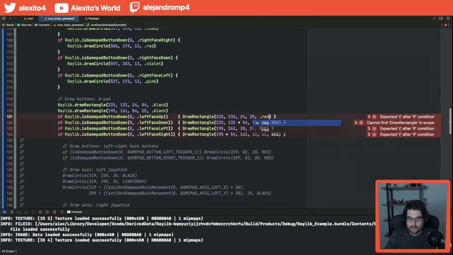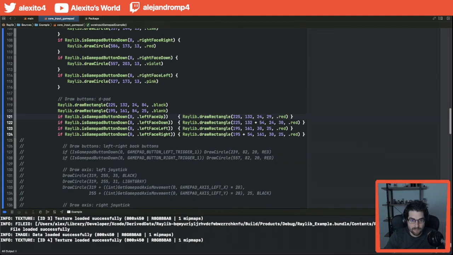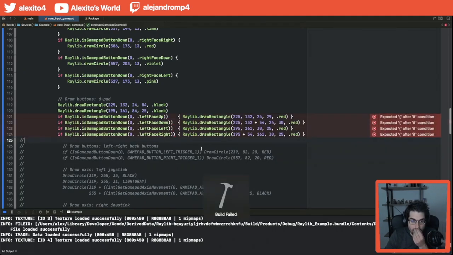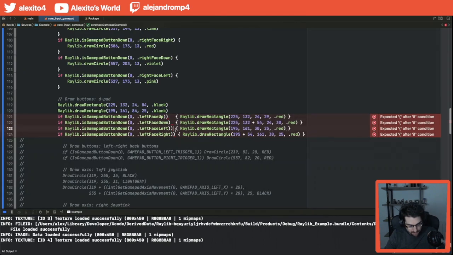This should be red. Okay, so these are all the same color. Yeah, I guess they put the same colors because it's just like the D-pad, so it's all the same. And I need to change this for Raylib draw. And this is not needed because the if doesn't have.